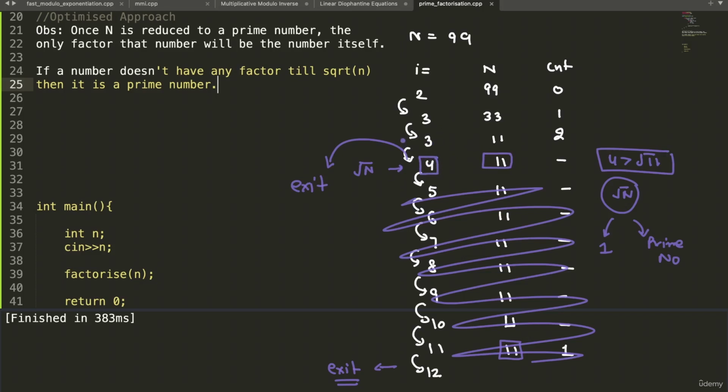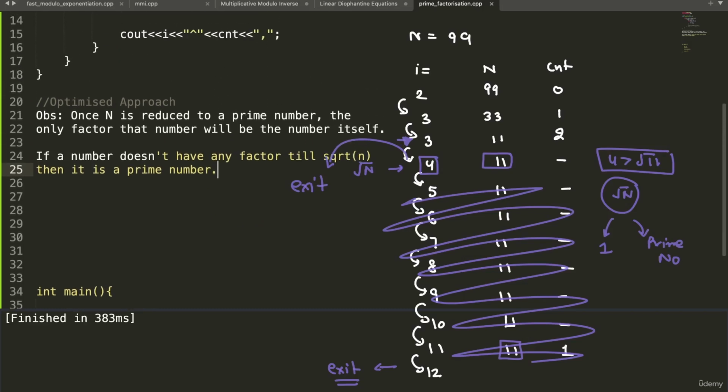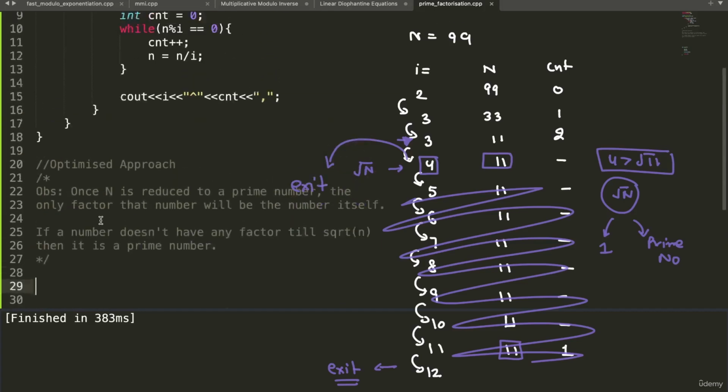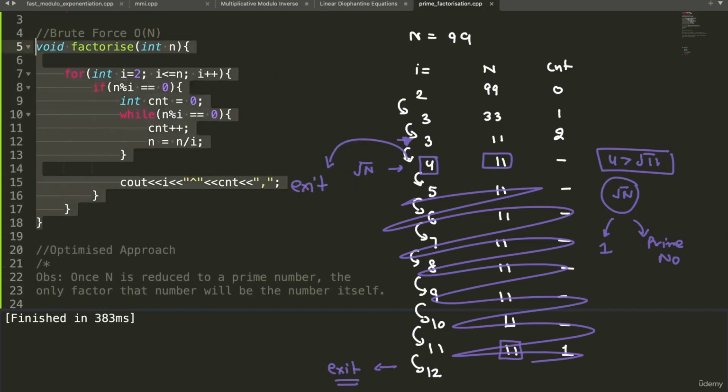So we will run the loop till this particular point, and we will say, okay, if we don't find a divisor till i equal to 3, and as soon as i becomes 4, we will try to exit the loop. So using these two approaches, we are able to come up with an optimized solution. So what we will do, we'll copy this code.